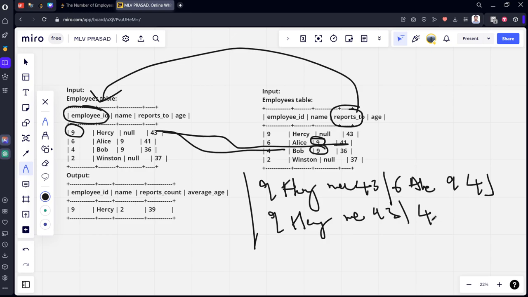Again for 4, Bob, 9, 36. Now what they're asking is whom they're matching. Employee ID and name mean these two things are matching.